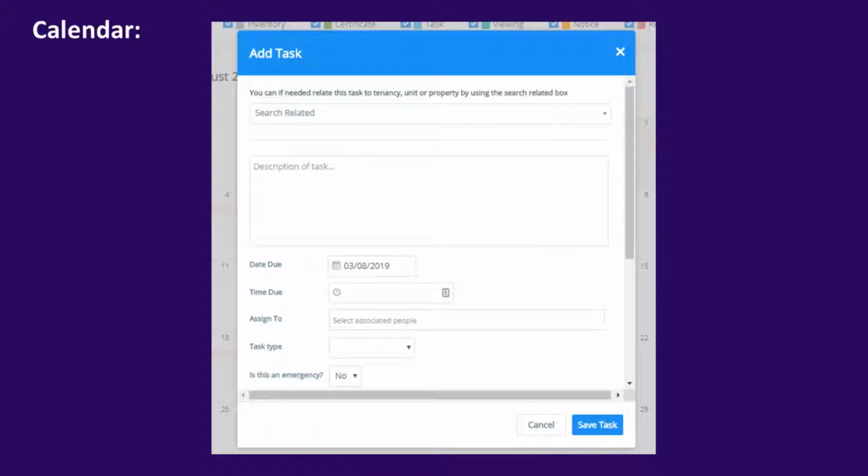If you need to relate the task to a tenancy, you may search for it on the search bar. You can add the description of the task, due date, time due, assign to a particular person if you want to, select a type of task, identify if it is an emergency or not, and even add pictures or documents linked to the task.